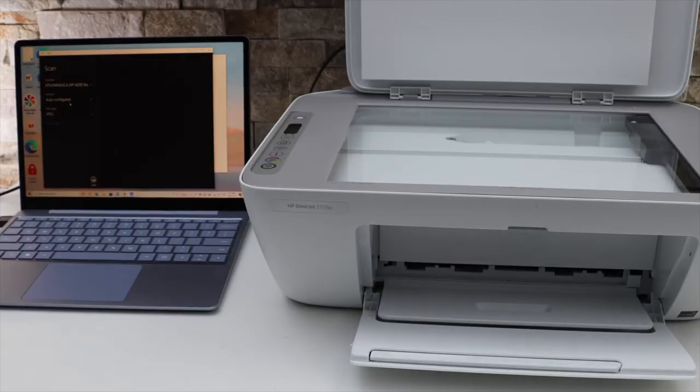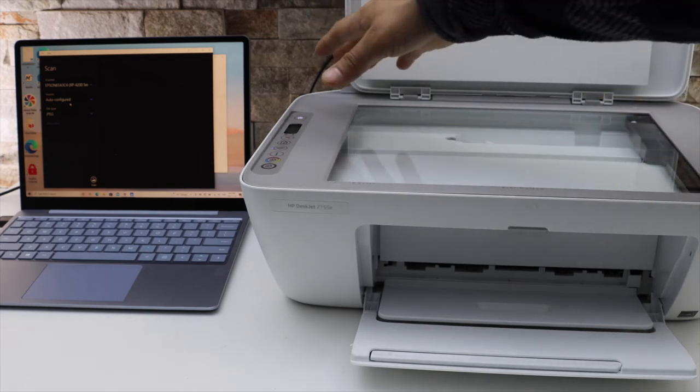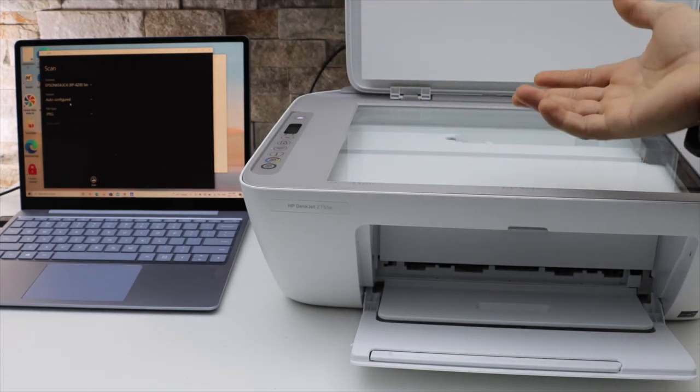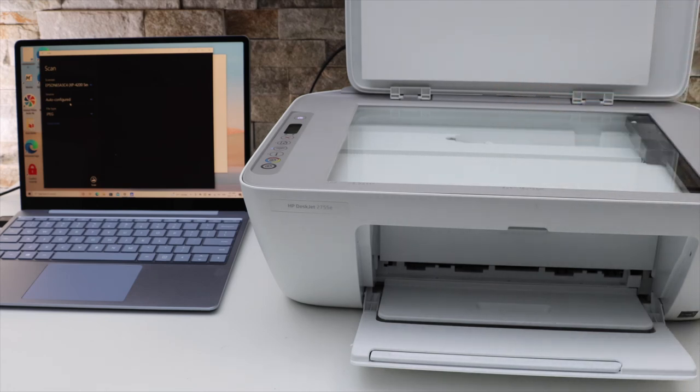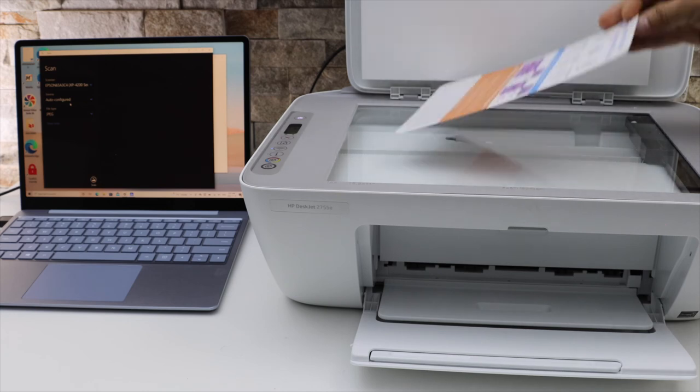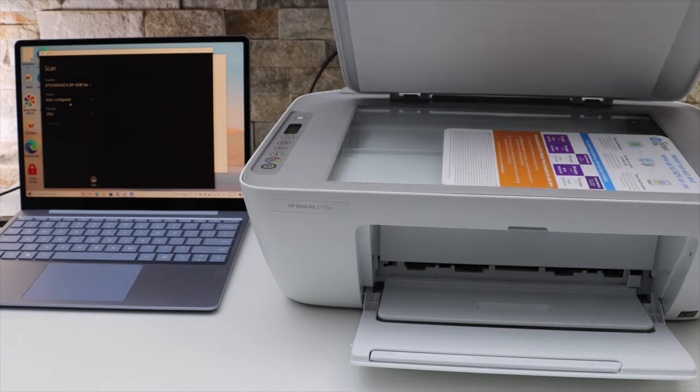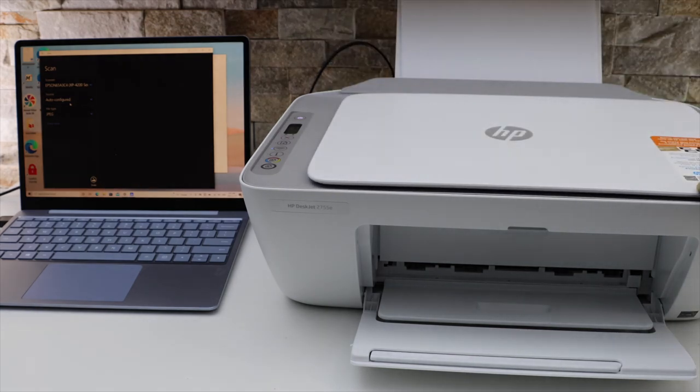How to scan to your Windows laptop using HP DeskJet 2755e printer. Now the first thing is to make sure your printer is connected with the Windows laptop. You can use Wi-Fi setup or USB cable for that. Once we do that, place the page facing downwards on the right hand side corner. Go to your Windows laptop.